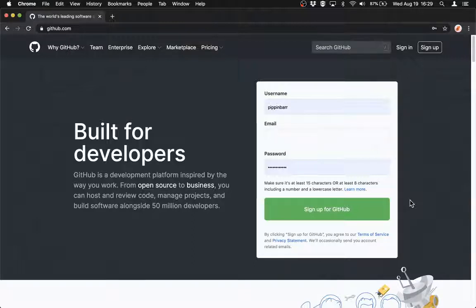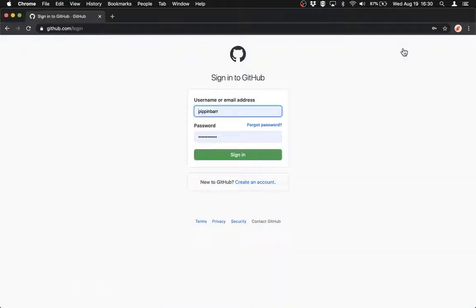Okay, and now what we're going to do is we're going to sign in to GitHub. So I'm going to click on this sign in button here. It's already auto filled in my username and password, as you might expect from using the internet ever. So I'm going to click the nice green sign in button.